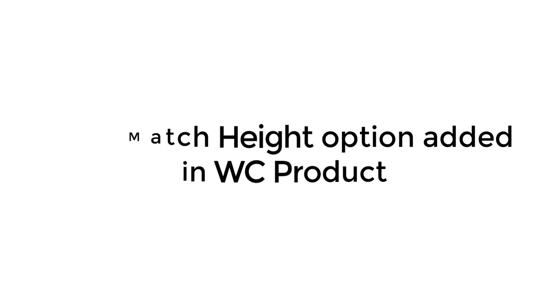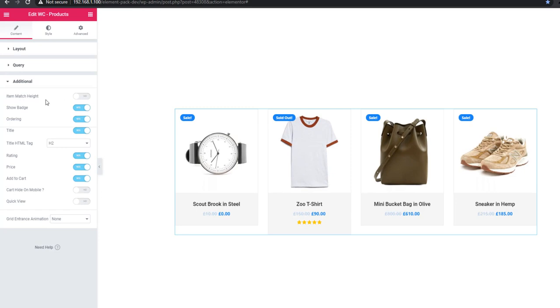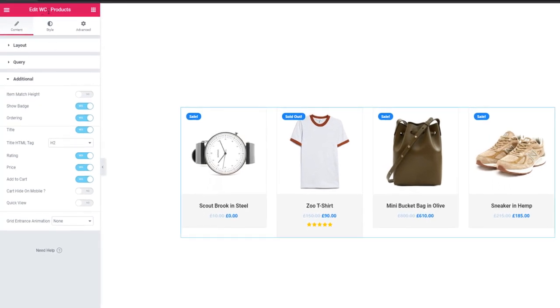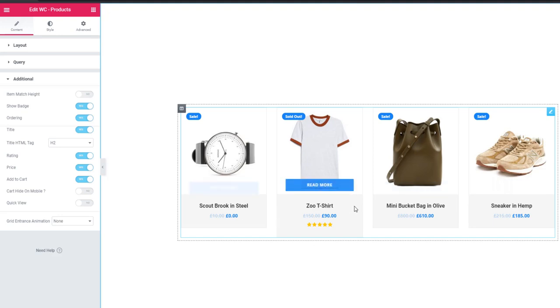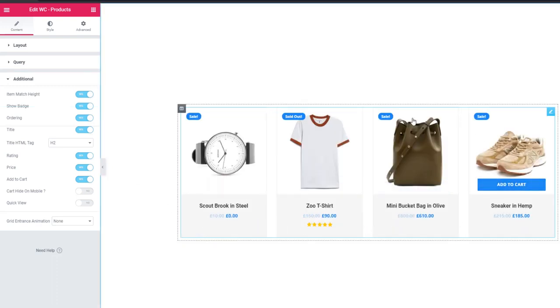In this update, we have also added item auto match height in the WC product widget and WC carousel product widget. And see, the content height is not equal. If I hit the item match height on-off option, you'll see the height is matched automatically.